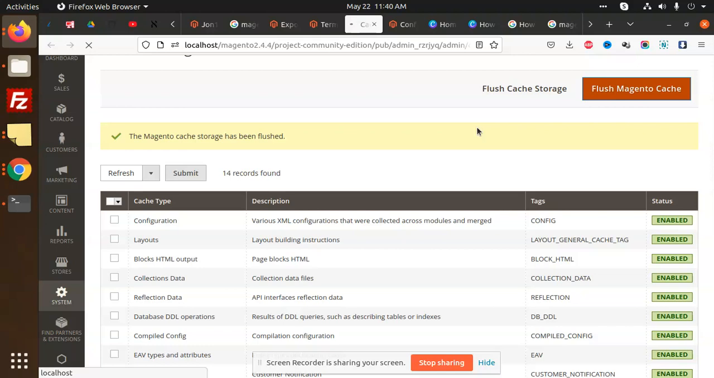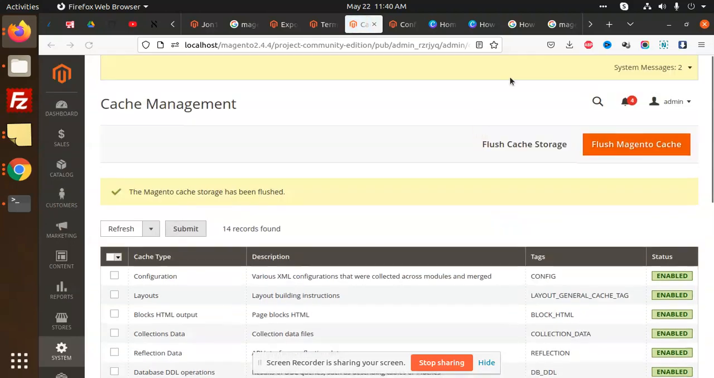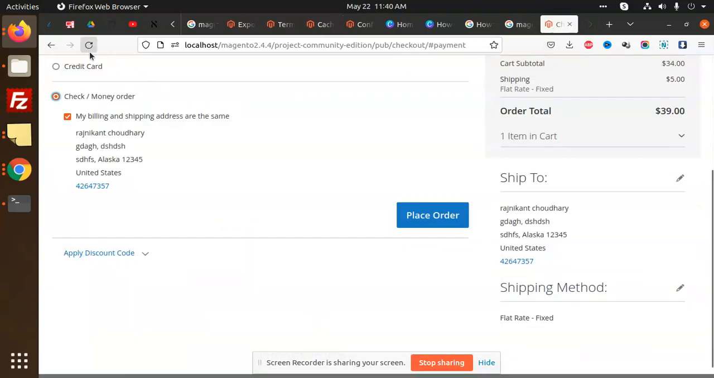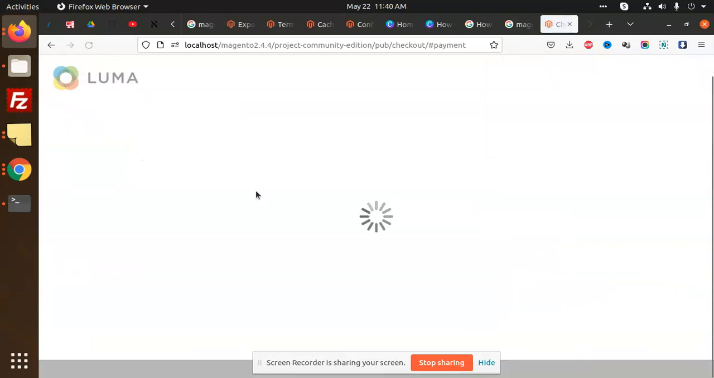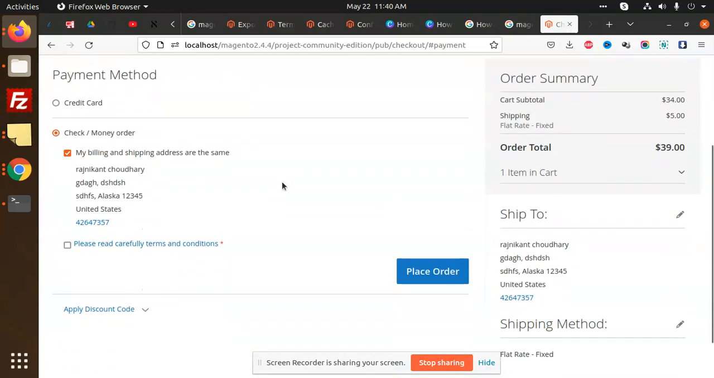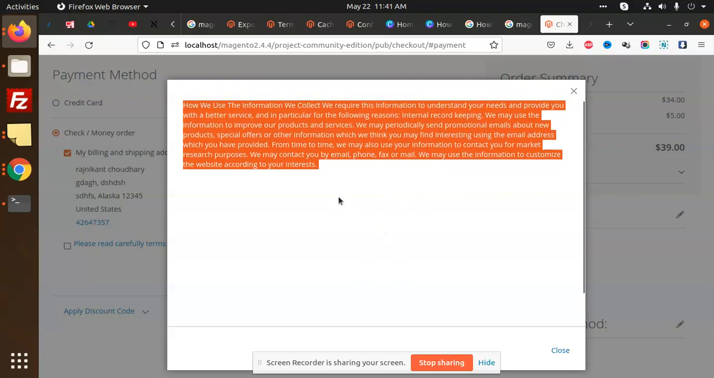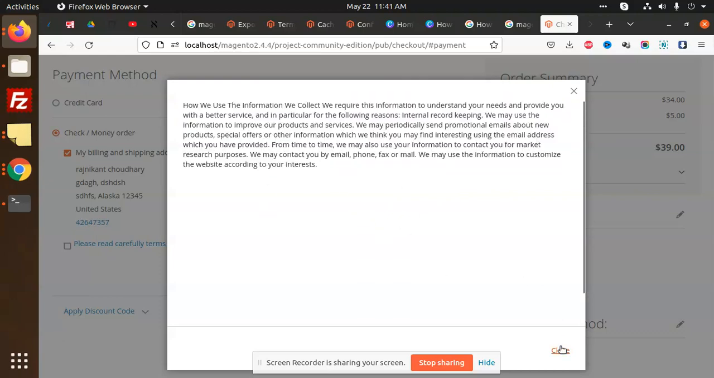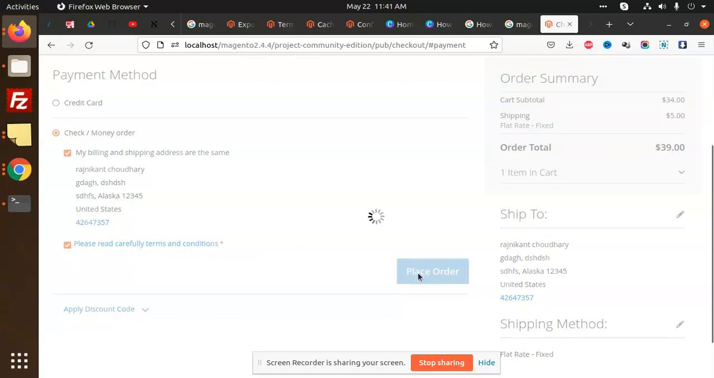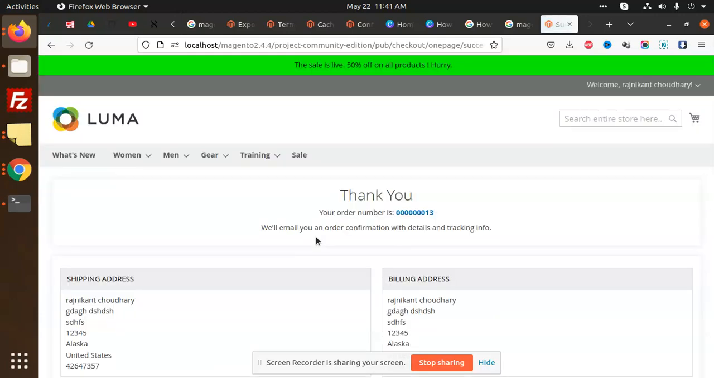So let's go to the checkout again and reload this page. So there is a text that says please read carefully terms and conditions. If I'm going to place this order, this field is required. If I need to check the information, it is mentioned in the pop-up. Once I read all this information, then close that, I will check this, place the order, then it will mark that the terms and conditions are successfully fulfilled.